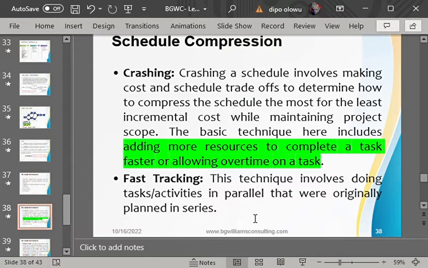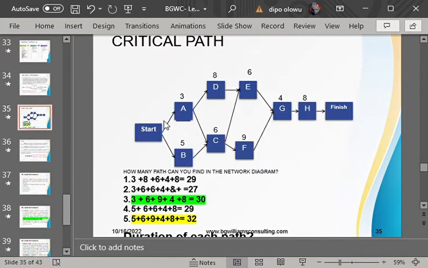Then fast tracking. Fast tracking is that technique that explains that instead of the tasks that you have arranged to be done sequentially, you now say that, okay, this task B and task B should be done before task C, F, G, H.